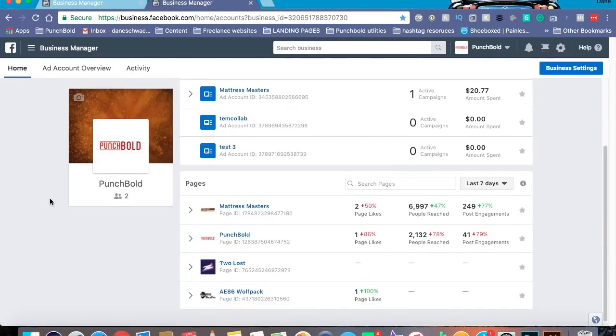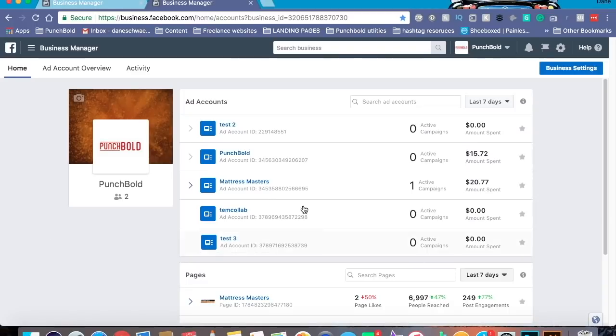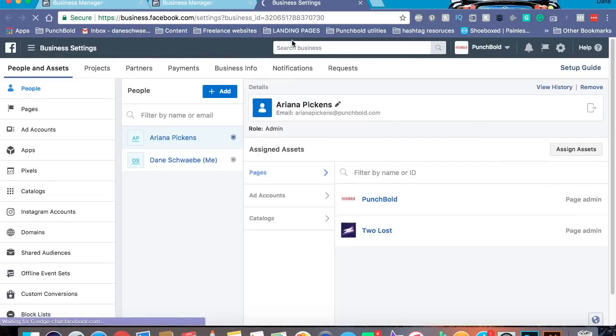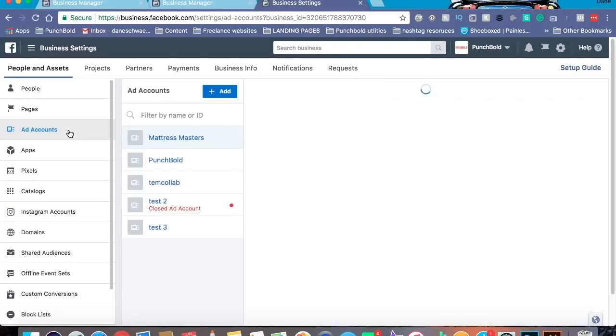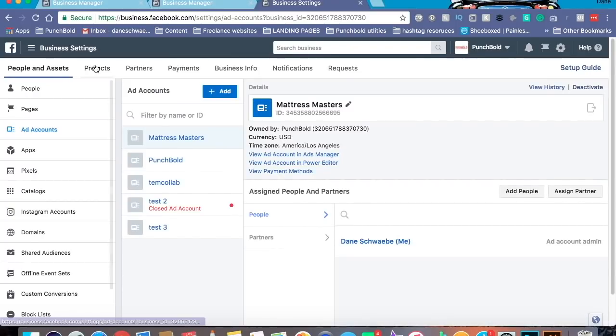And I simply scroll down and look. There it is. AE86 Wolfpack. It's already there. Now up here, these are my ad accounts. Let's go ahead and set up one of these. We're going to go right back to Business Settings, and we're going to go here to Ad Accounts. And then we're going to click the Add button.